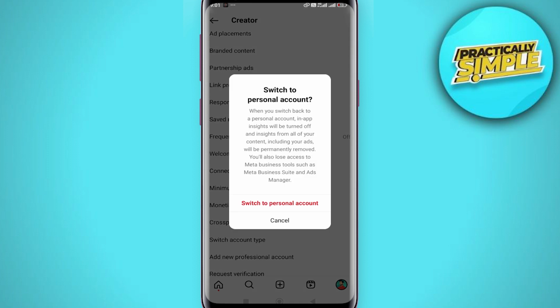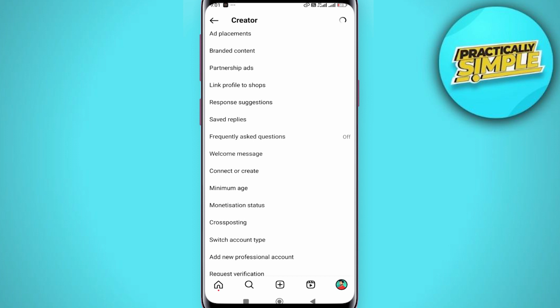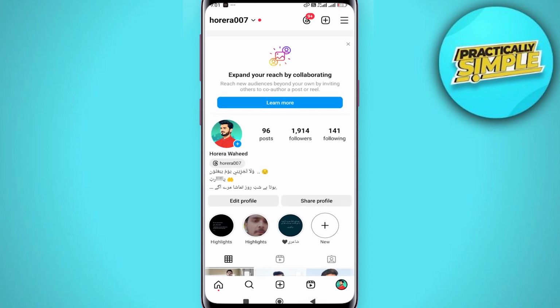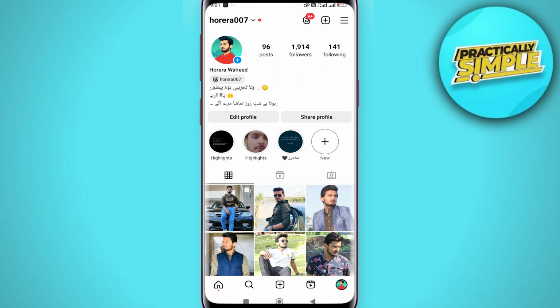Now once you have done that, it's going to ask you to confirm if you really want to switch to personal account. So just click on switch to personal account and your Instagram account will be refreshed, and as you can see, now you have successfully changed your account into a personal one, and the view shop button should no longer be available on your Instagram account.